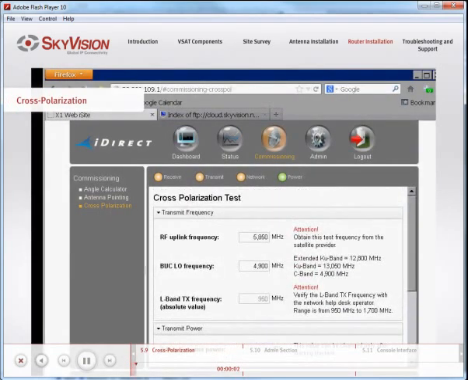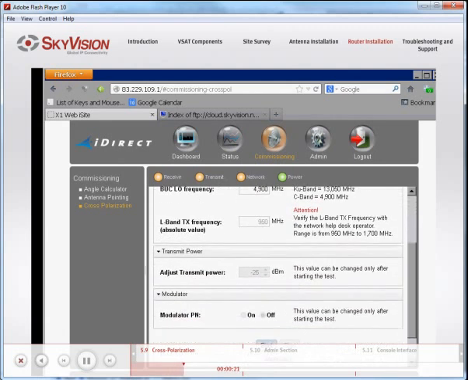Under the cross polarization section, we will be able to bring up a carrier wave signal in order to do the peak and pole procedure with the SkyVision team and the satellite company. You will need to insert the uplink frequency as well as the local oscillator frequency. When everything is filled in, select the start button to start the transmission of the carrier wave signal.